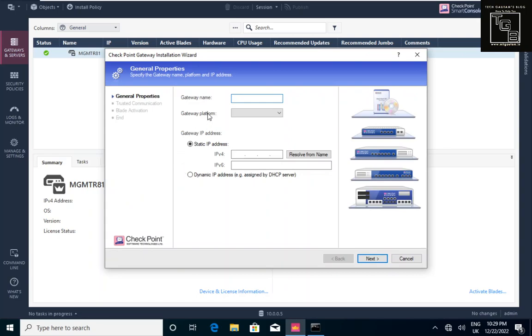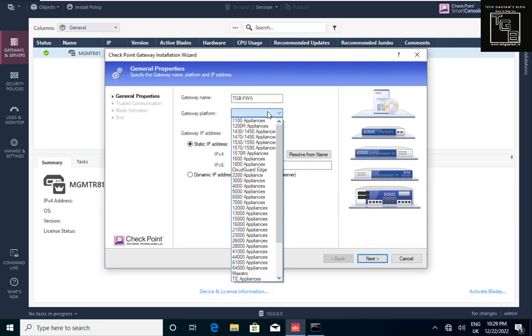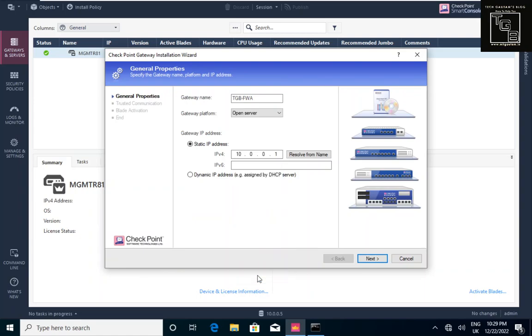Now it's asking for the gateway name. You can put the gateway name and the IP. You can give the IP of the gateway, which in our case is 10.0.0.1. Next. We need to select the platform, because this is VM based. You can put Others or Open Server. Let's put Open Server. Next.